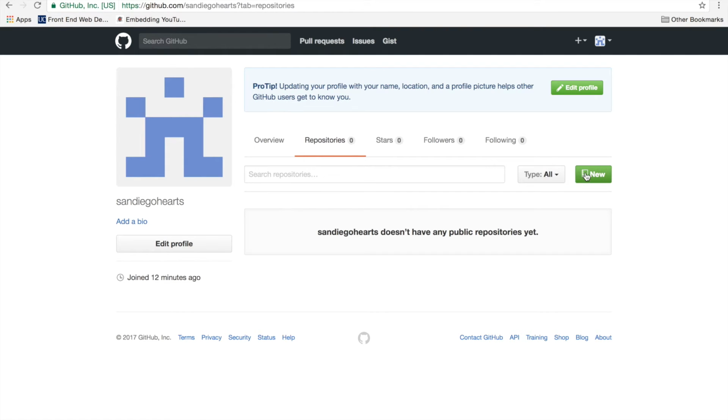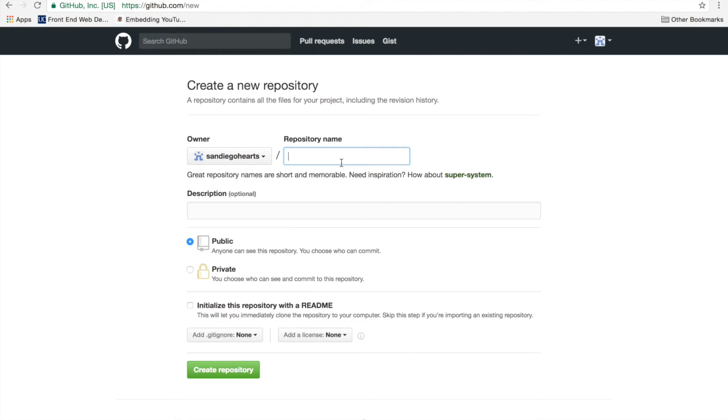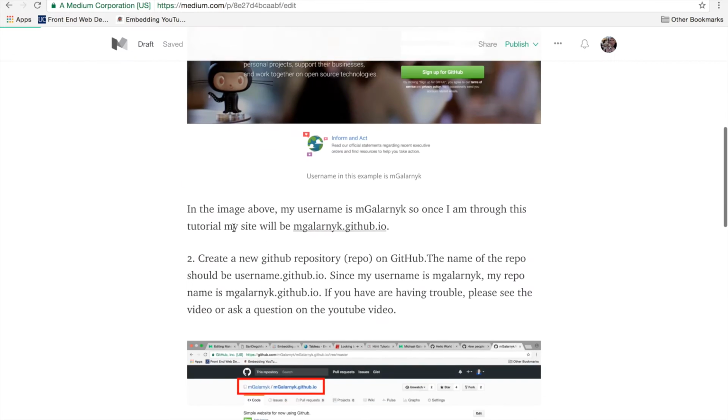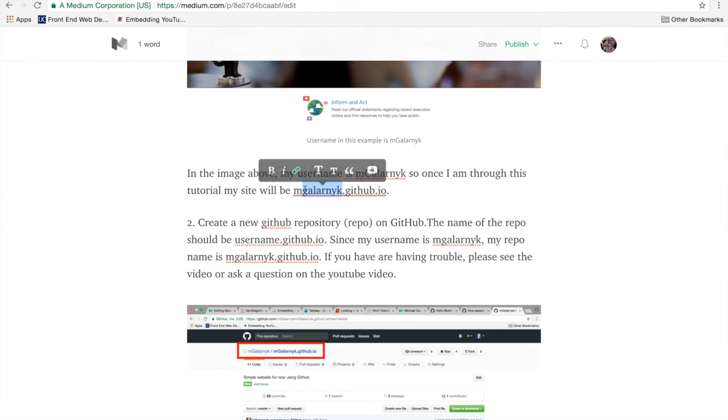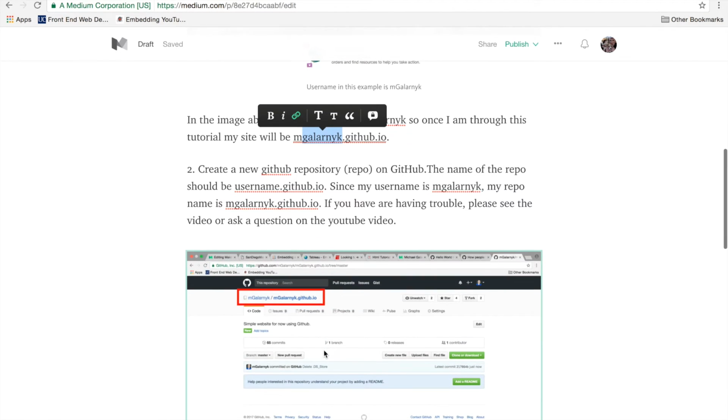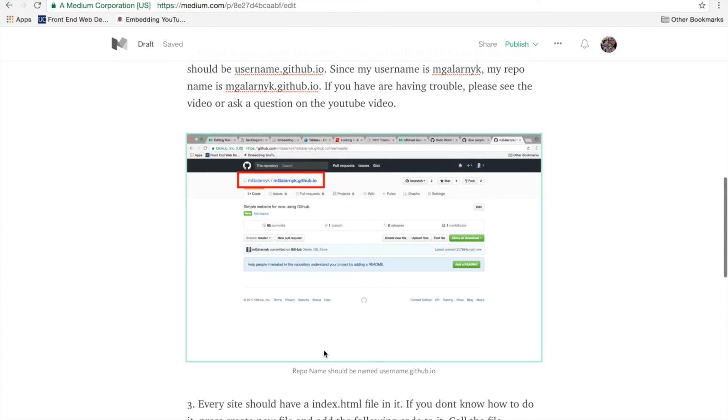So the first thing we do is make a new repo. Your repo name should essentially be your GitHub username dot github.io. So, in the blog, the username I had was mgalarnik, so my repo name had to be mgalarnik dot github.io. And that's essential. Otherwise, you're not going to be able to have your little website.